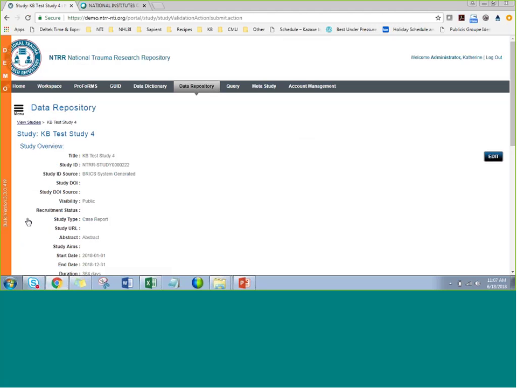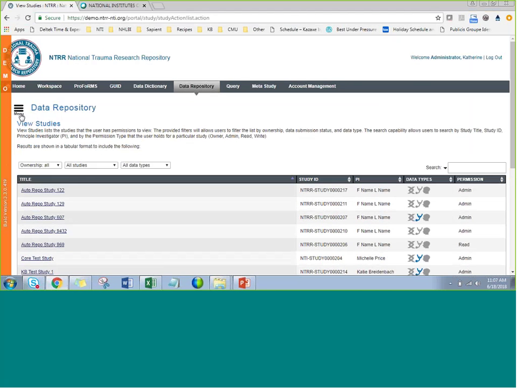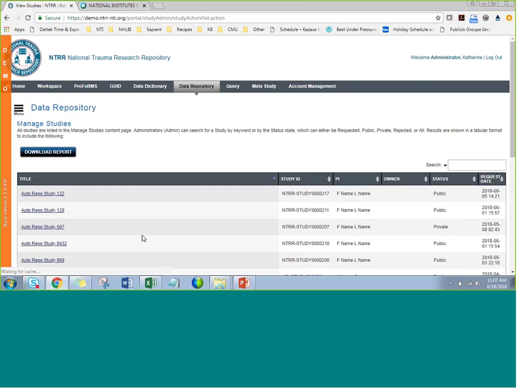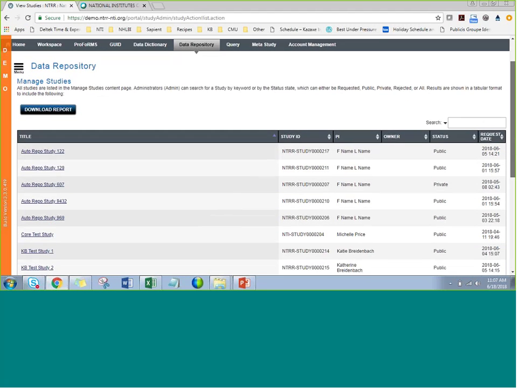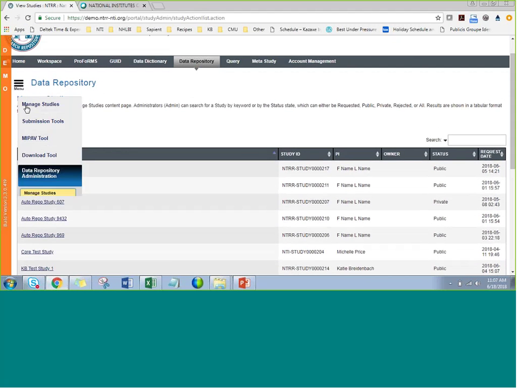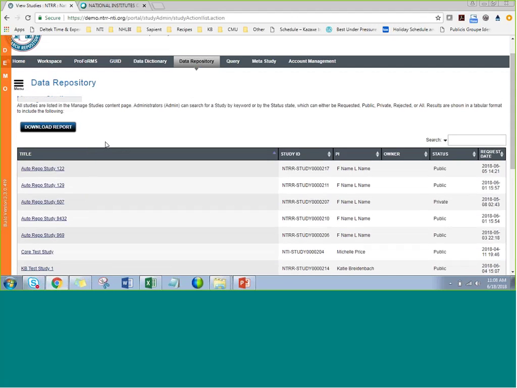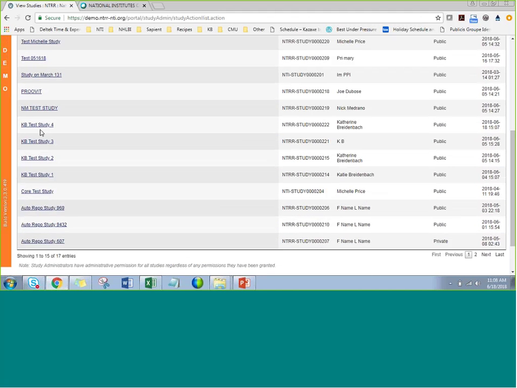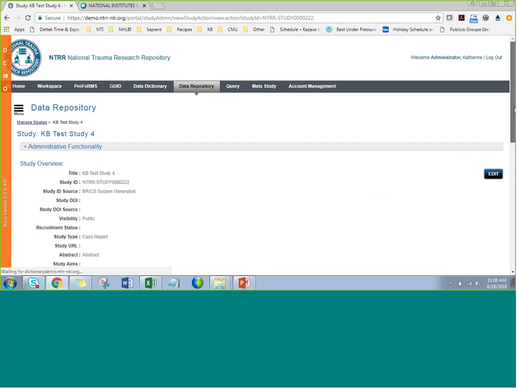Probably want to go ahead and approve the study. So as an administrator, I'm going to go to the data repository and click on the data repository administration. From here, I'm going to click on Manage Studies, which I'm already in, and then I'm going to click on the title of the study that needs it. It should say KB Test Study 4.